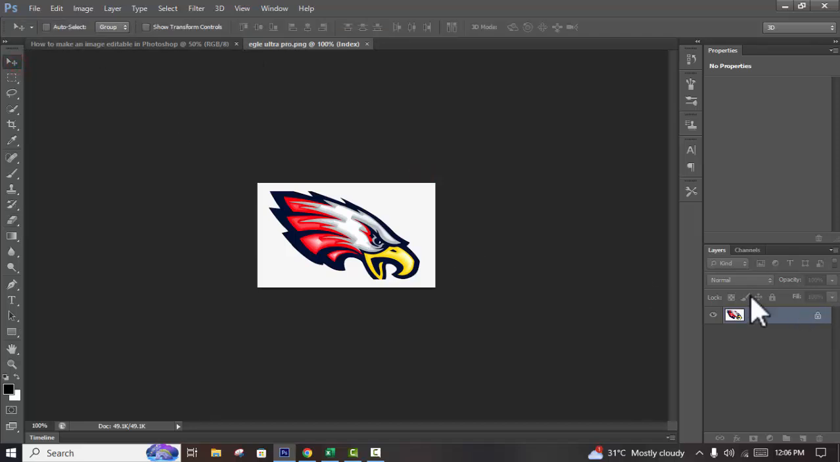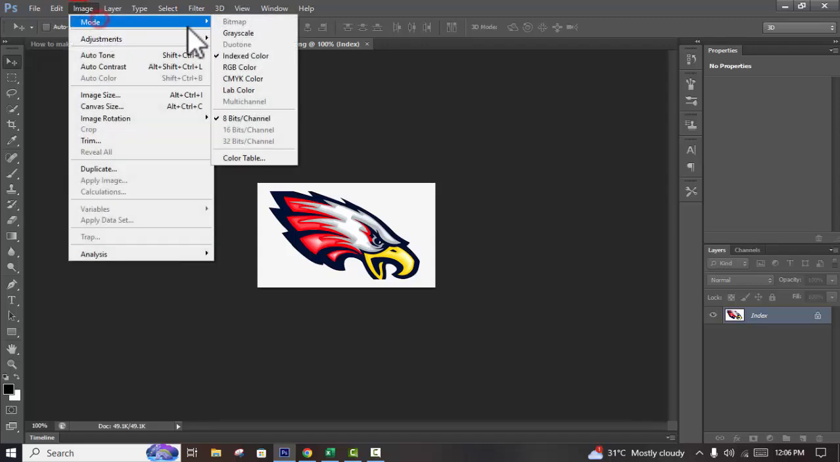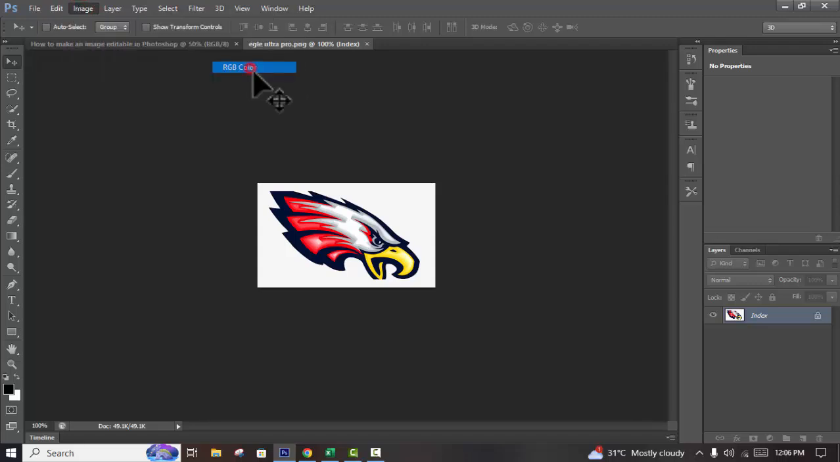edit index image. Go to image mode, select RGB color, then edit.